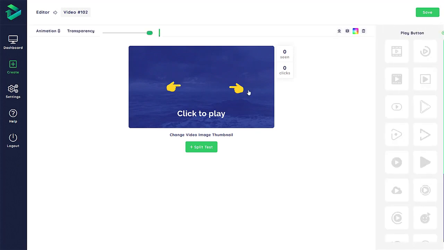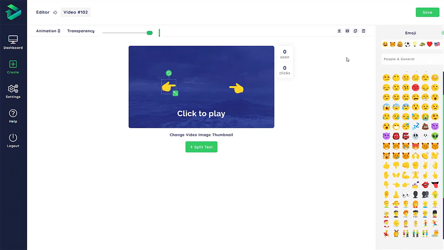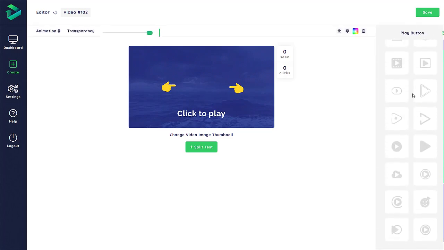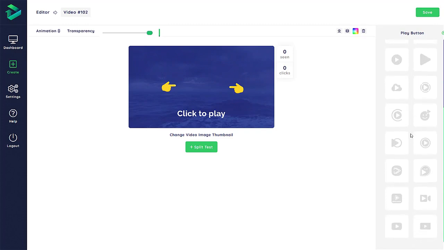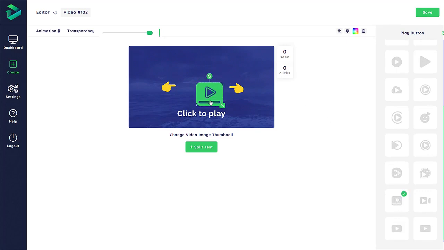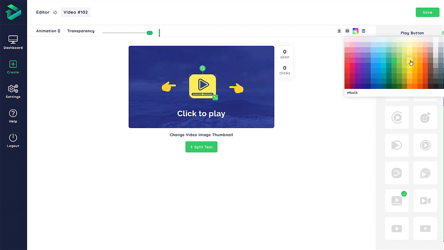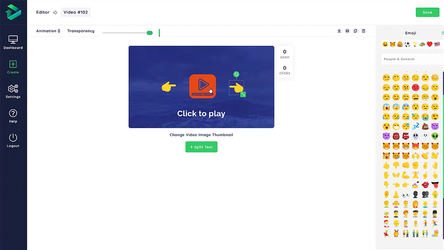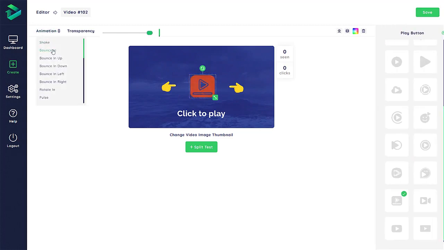Next thing, we're going to add our play button. So we've got a huge library of play buttons here, and want to pick something that looks nice for the type of background, so we'll just go with this type one, and we'll change the color as well. So I think yellow, red might get people's attention. You don't want to overdo it to have too high contrast, and for that we're going to add an animation effect as well.